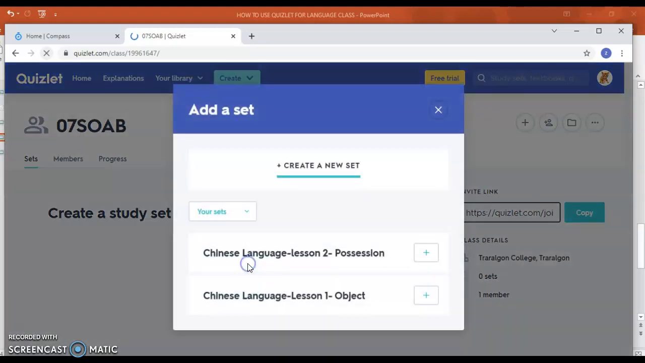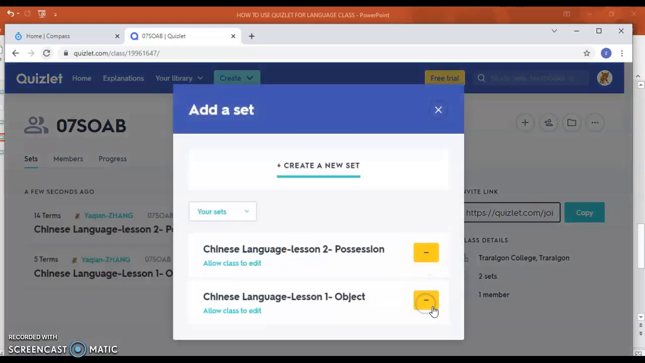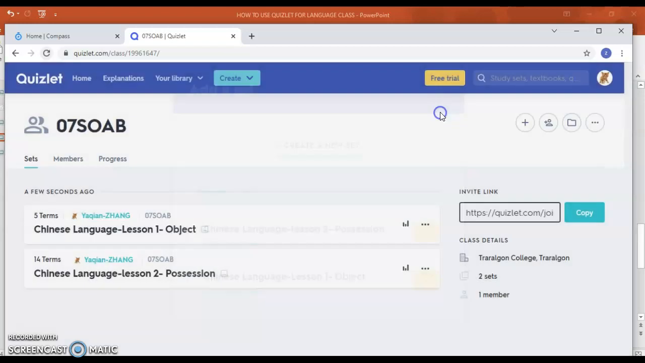So make sure you add a study set, make sure you add everything that students need to know in this class, and then share this link with your students. And then they will be able to join this class and get access to all the content you put here.